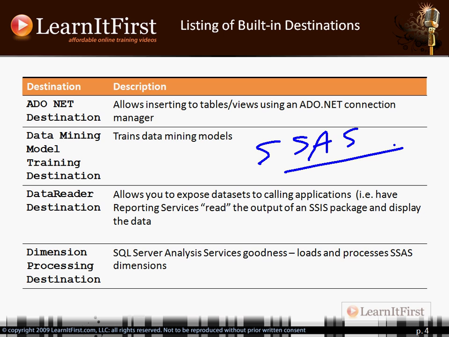The data reader destination is very cool. The data reader allows you to expose a data set when you call SSIS. Now this is kind of interesting. Think about it. I listed on here Reporting Services. So have Reporting Services read the output. Imagine that you have an SSIS package that hooks up to a data source, does a little bit of manipulation, maybe creates some files, and finally loads it up. And it could use this data reader destination to store the final output of the SSIS package.